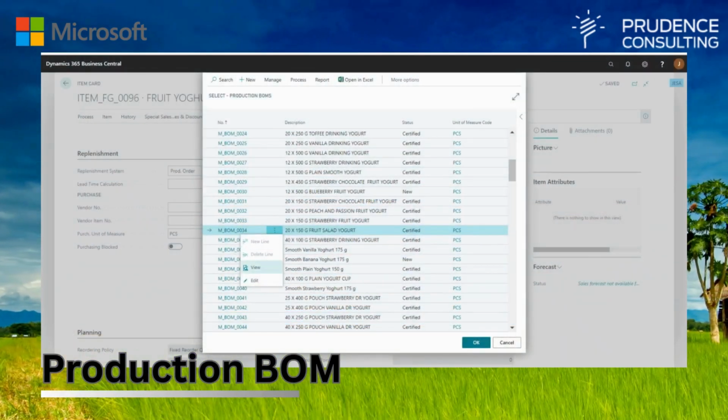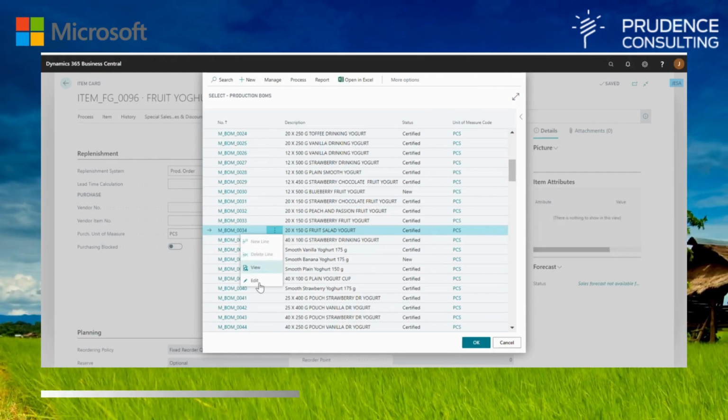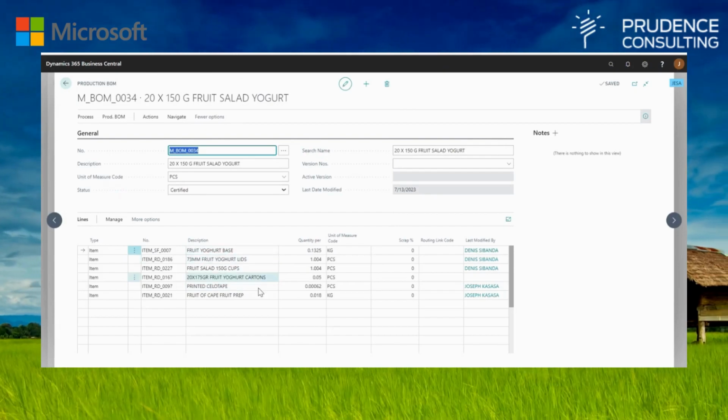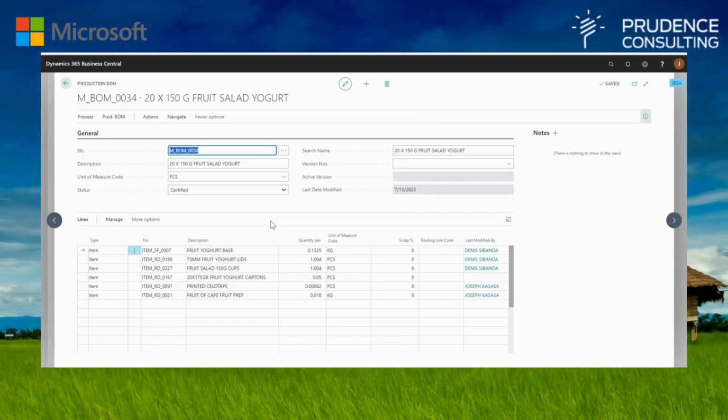First, we look at a production bill of materials, BOM, basically, a list of what we need to make a specific dairy product. For instance, making yogurt requires certain amounts of different ingredients.